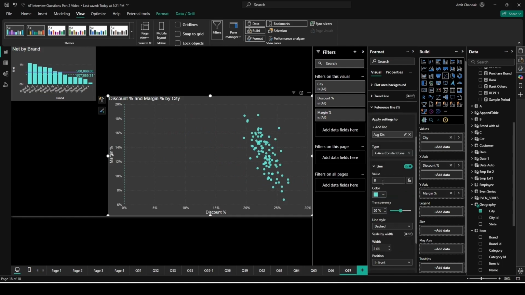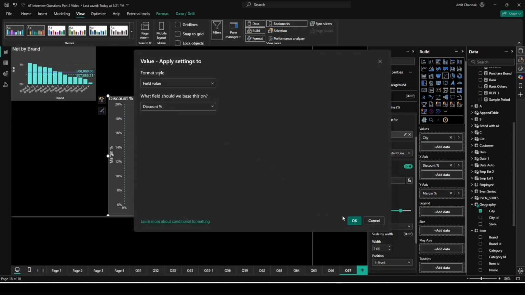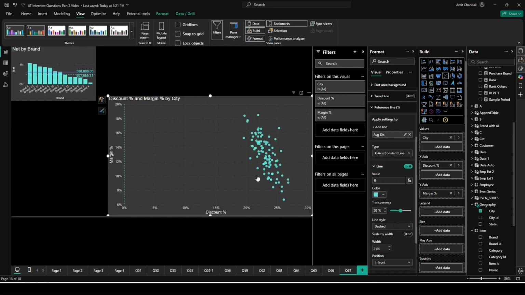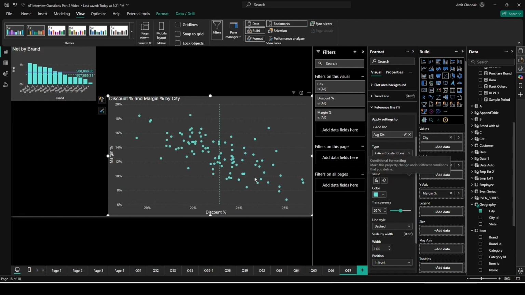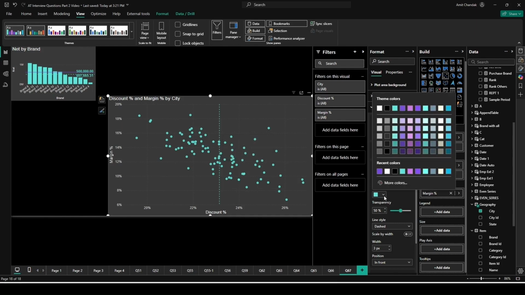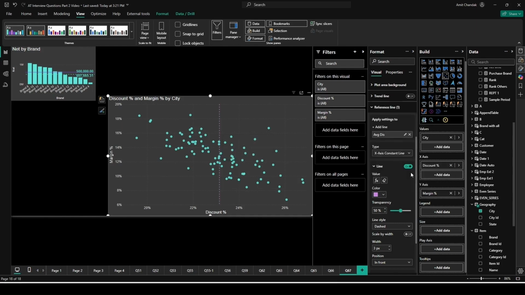Now, if I go to the value, it's 0 right now. I click on fx and I choose the same measure again. So I'll choose the discount measure here. What happens when I choose the measure is it takes the overall grand total values and puts the line exactly where the overall average is. It's basically the formula of division happening at the grand total level, and that's where I'm going to get it. Again, if you want, you can change the color so that it is visible.